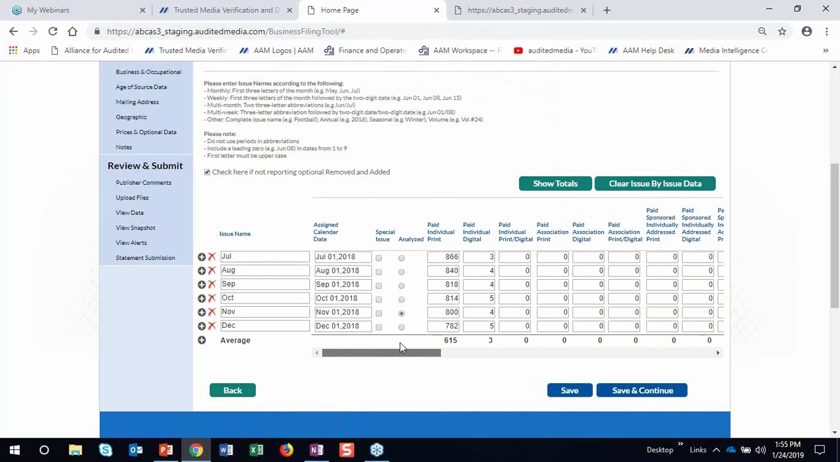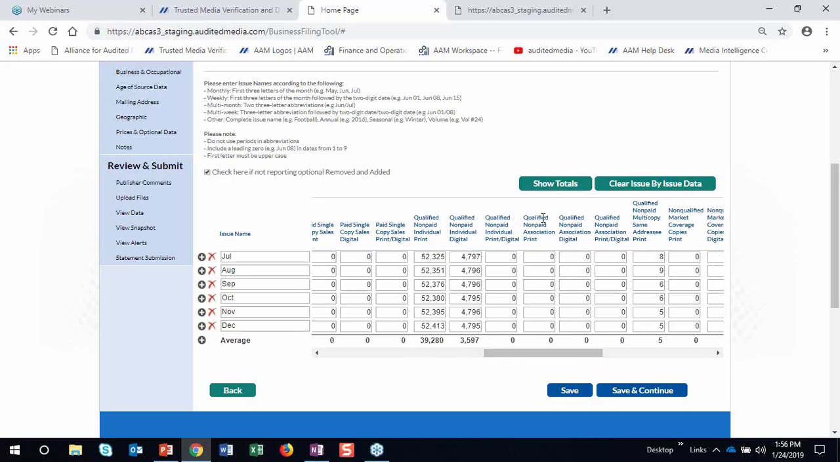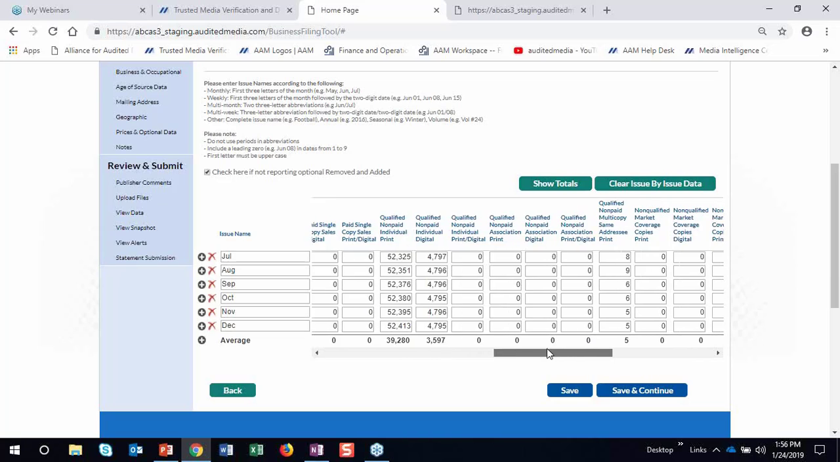So for my publication, I have paid distribution, so I'm going to fill out what my paid distribution is by issue. The same thing for my digital. I scroll over, and then here's my qualified non-paid. I have qualified non-paid individual print. I have my digital qualified non-paid. There's also qualified non-paid association, etc. If you have that, then you would fill it in. You just fill in what is applicable to your publication.